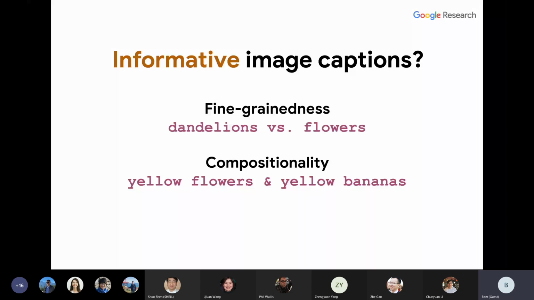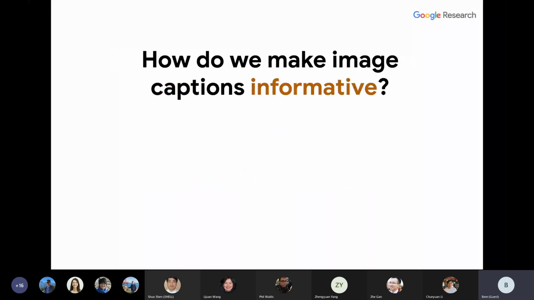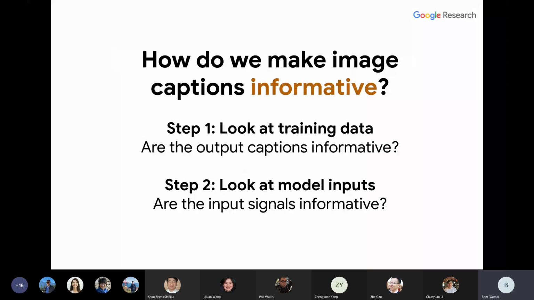All right, so how do we make image captions informative? I would argue that a lot of the time we should begin with these two. Hi, Pierre, may I ask a question? Yeah. So could you provide a mathematical definition of this informative thing?